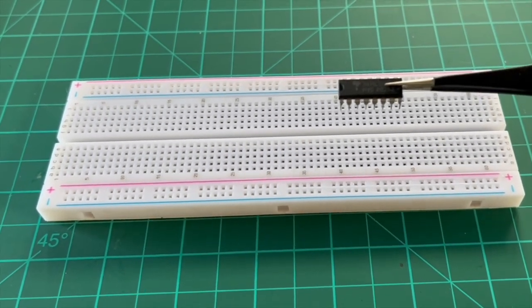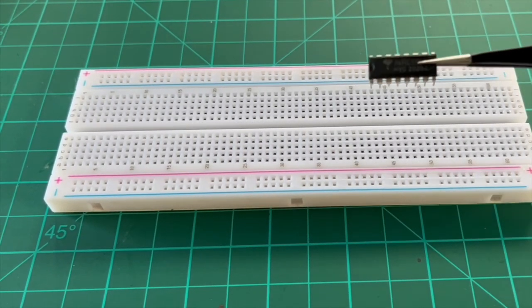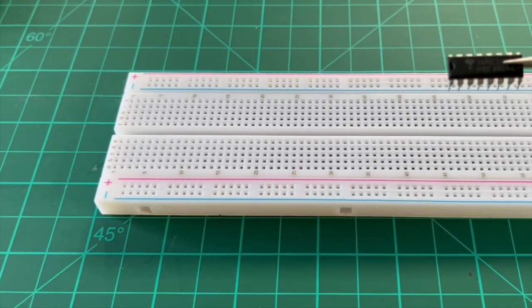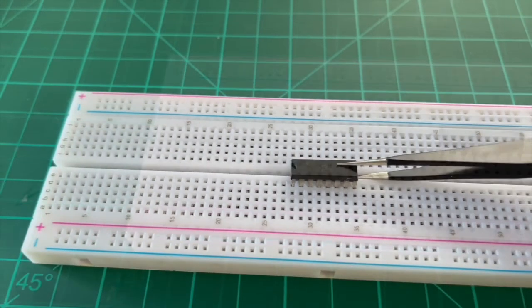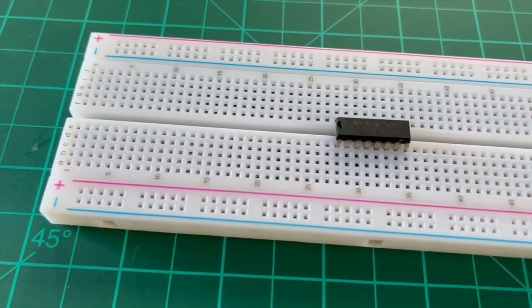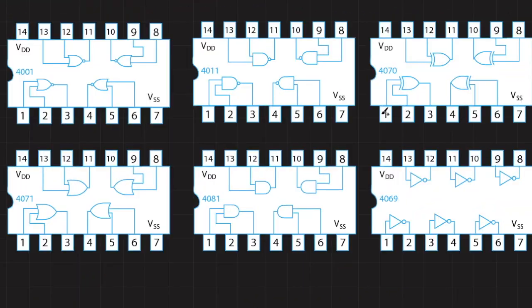When constructing actual digital circuits, you cannot buy a single piece of logic gate. Rather, they are produced inside integrated circuit or IC packages like this one. And one IC package may contain several logic gates.